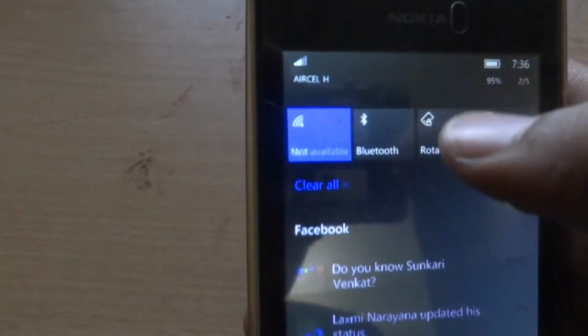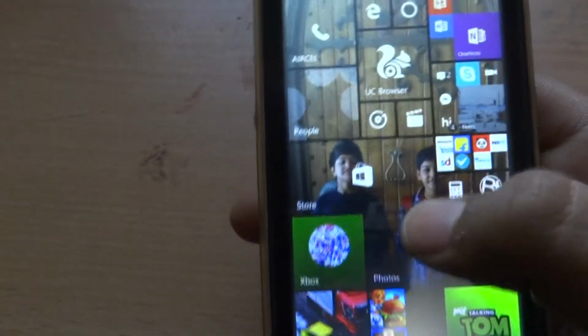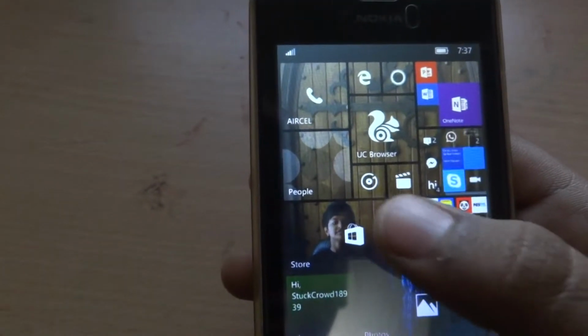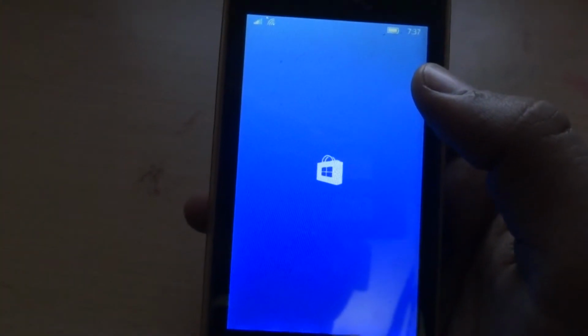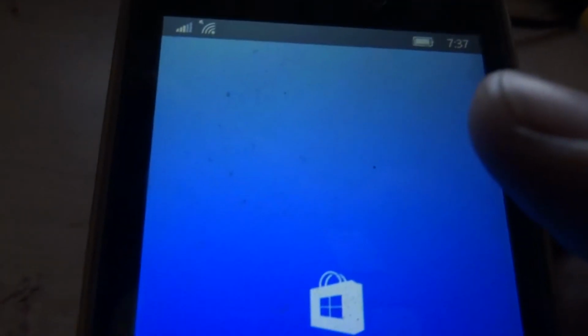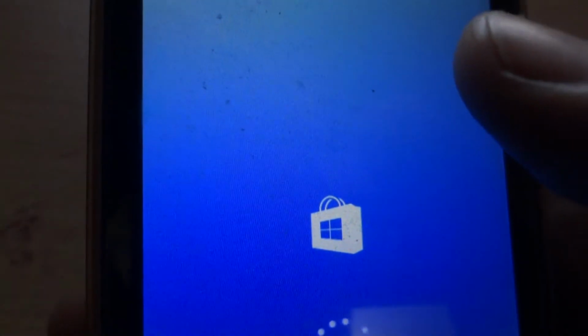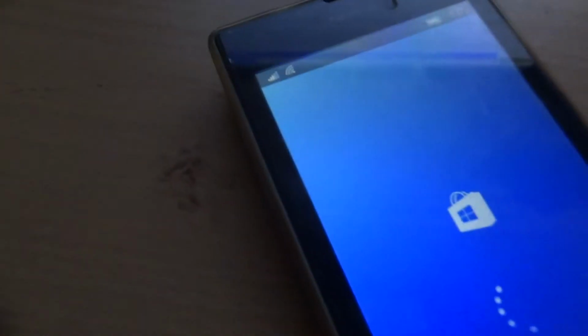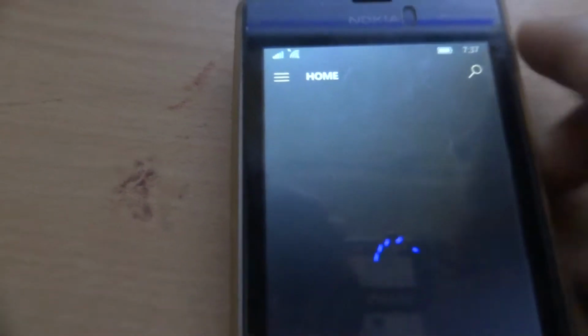First, now, wait a minute, just open Store. So it will take a few minutes. Search here.